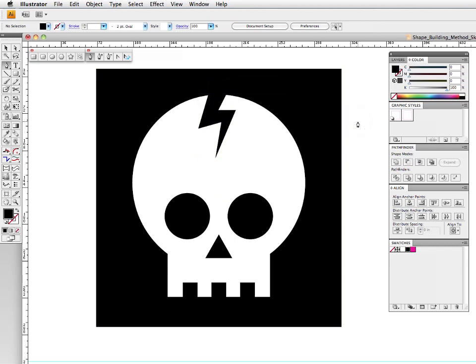So anyway, this is a simple exercise. The resource file is on the DVD. You can give it a shot, see what your skull looks like, and I hope this helps. Now we're going to jump into a more complex example of shape building and how it can play a part in creating a design that is a little more involved than what you see here.